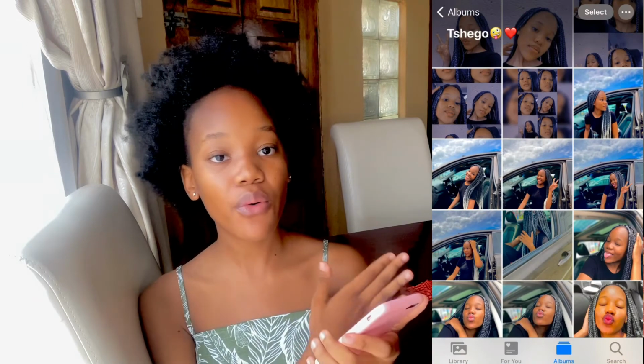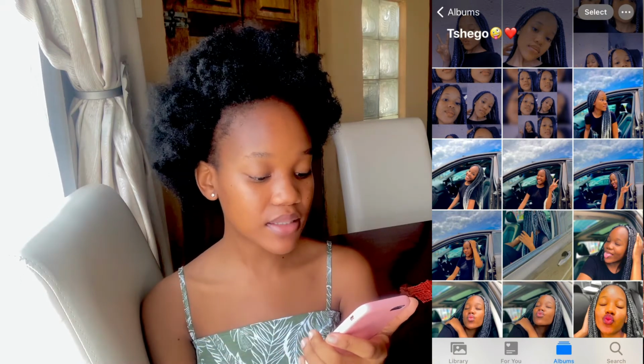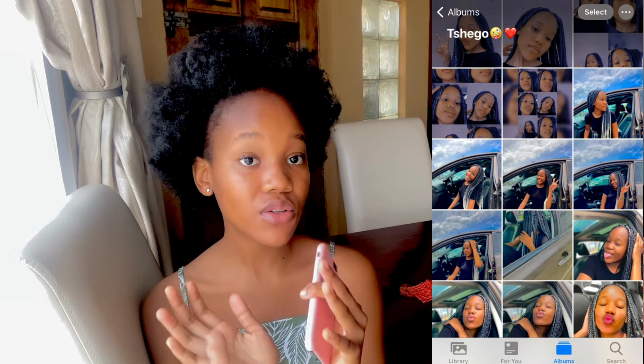Voila. So I'm obviously gonna put the before and after images so that you guys can see the difference up close. But as you can see, guys, editing with only your phone is honestly the best option.